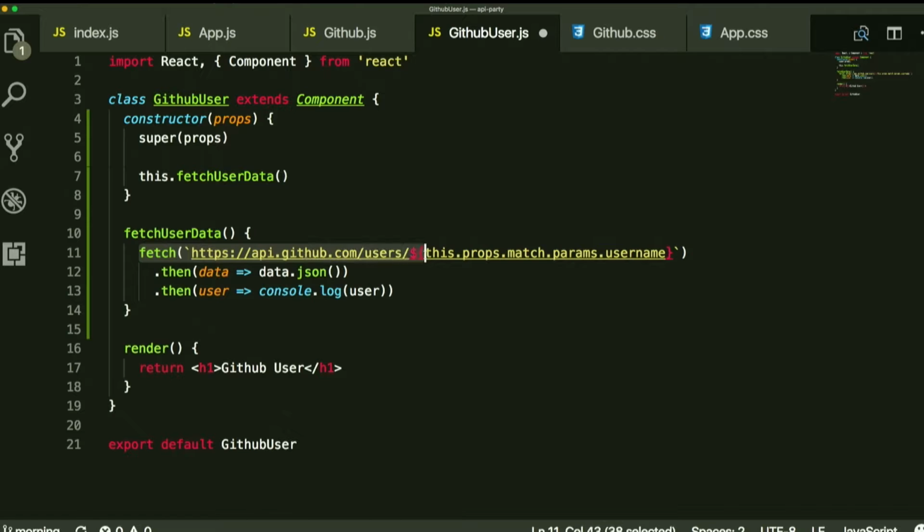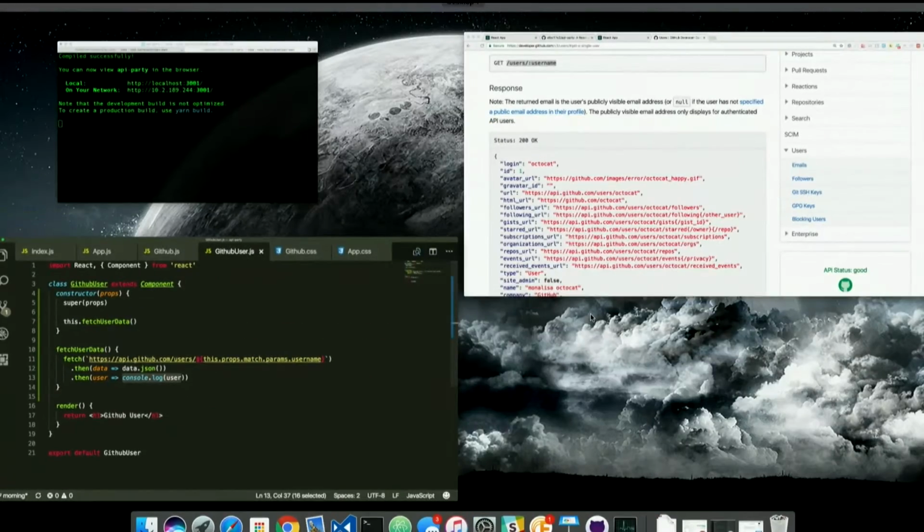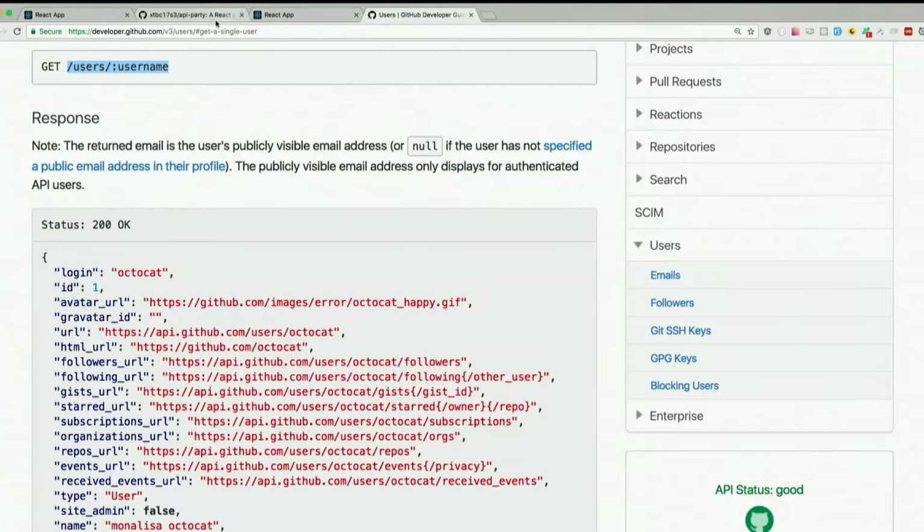Right? So make the fetch to this endpoint. And then, whenever we get the data back, parse it as JSON. And then take that user object that we just parsed and log it to the console. So let's see what happens.